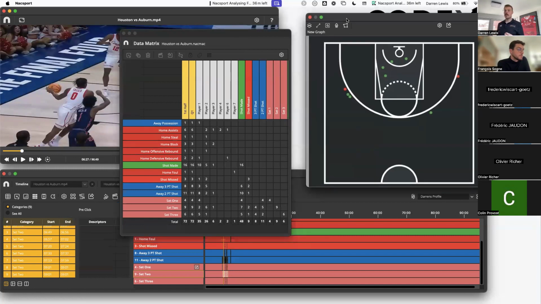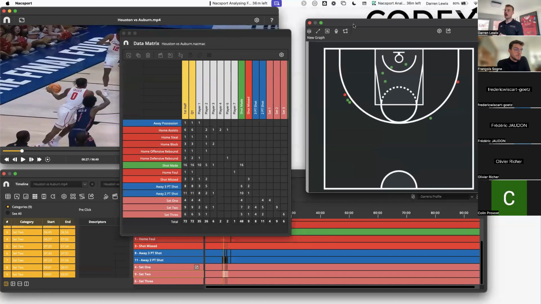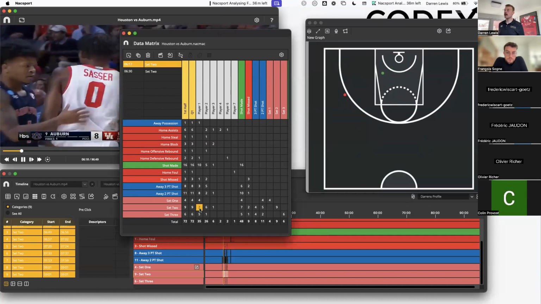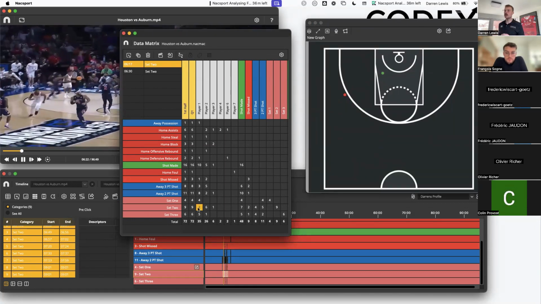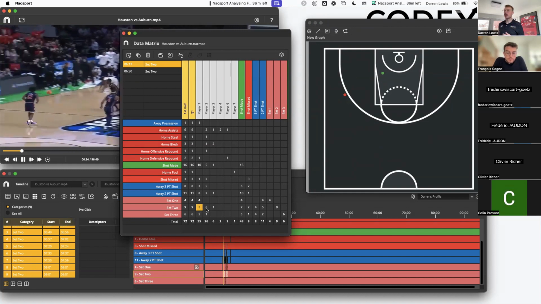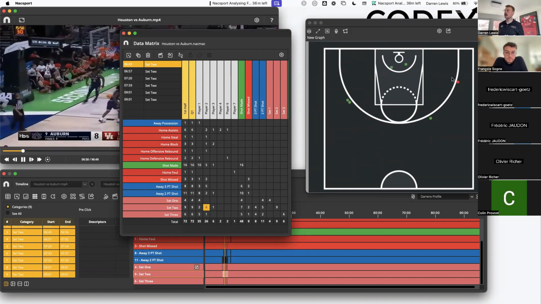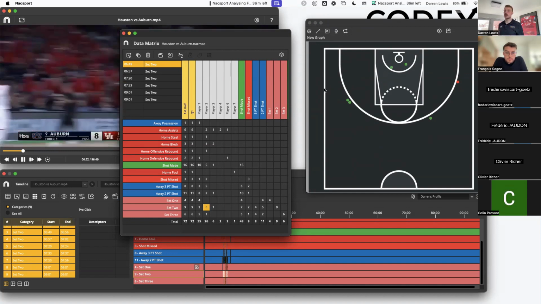Where this becomes really powerful with a Nacsport timeline is when we've got a graphic descriptor open, I could choose to say, okay, show me all of player 1's shots from set 2. And when I click in my matrix, now the graphic descriptor is only showing me these pieces of information. Or I could choose to click on the 6, and again, the graphic descriptor responds.